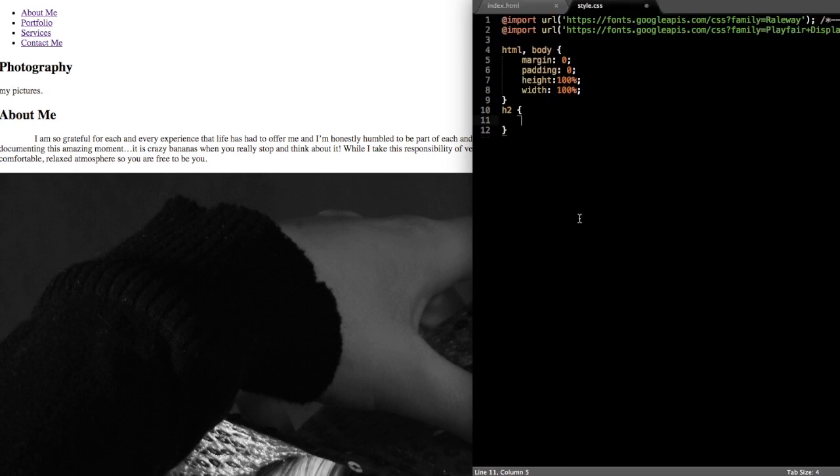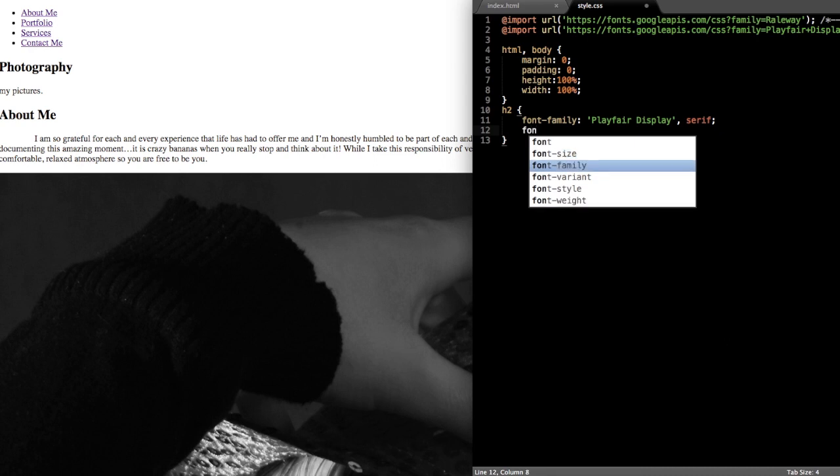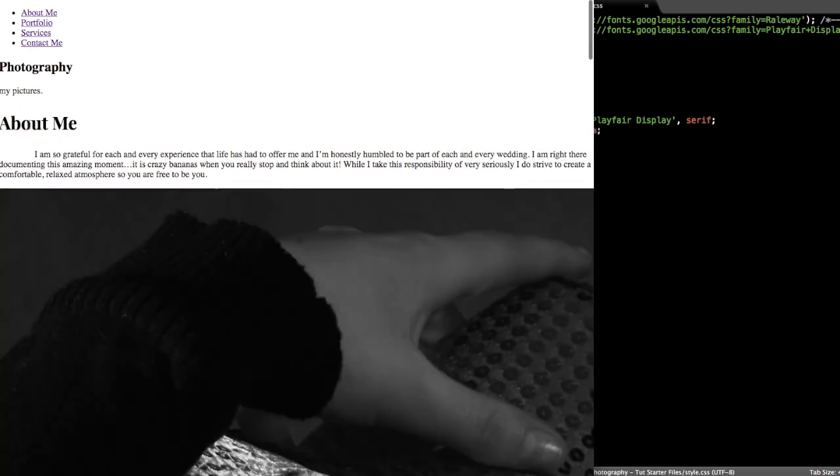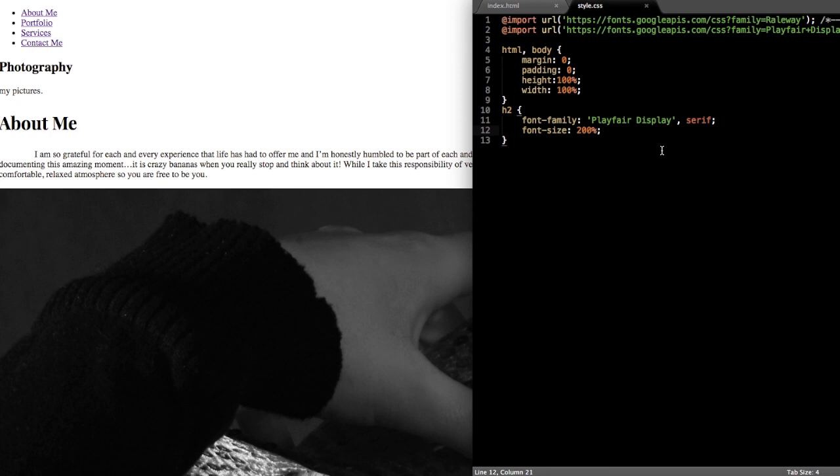We'll give this a font family from the Google fonts above called, in quotation marks, Playfair Display, and then write comma serif. So serif or sans serif will be the default font if for whatever reason the Google font doesn't display. Then we'll give it a font size of 200% of the inherent size that the web browser gives the text. So there we have the text a little larger.